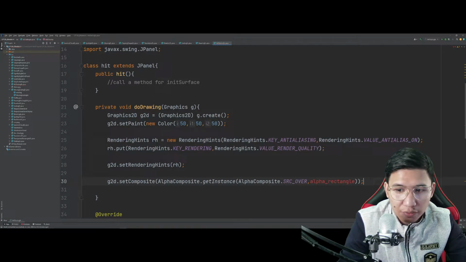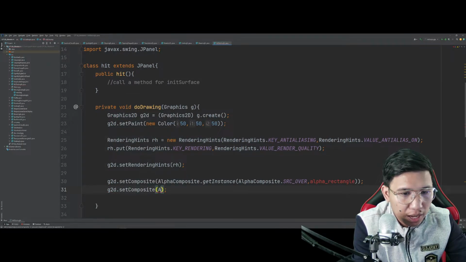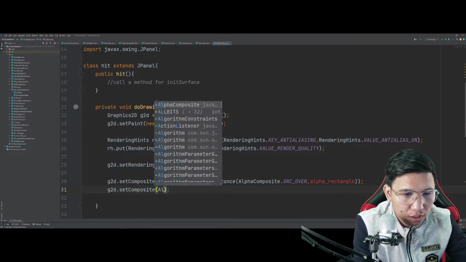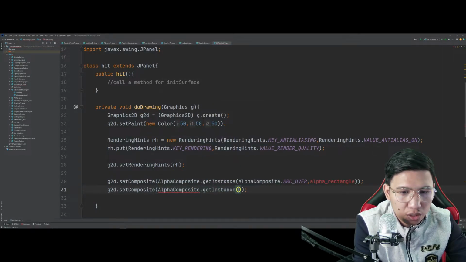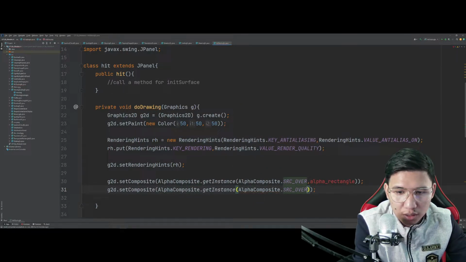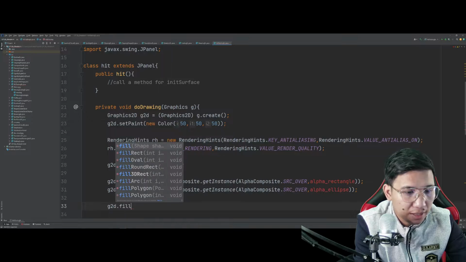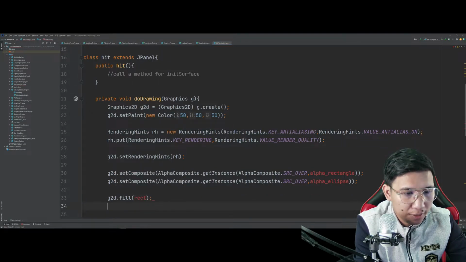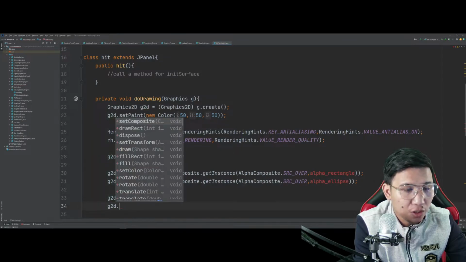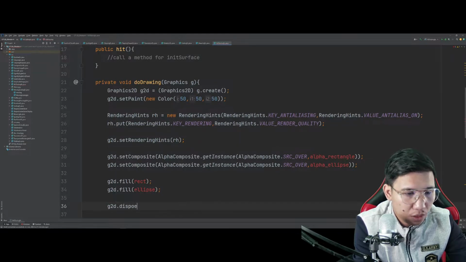Next. After the alpha rectangle, of course, meron din tayo ditong setComposite, AlphaComposite.getInstance, AlphaComposite.SRC_OVER, this time alpha_ellipse. So both of them should actually be added. Itong rect na to, which we will also declare later on. Tapos itong ellipse na to. Tapos lastly, we dispose everything.